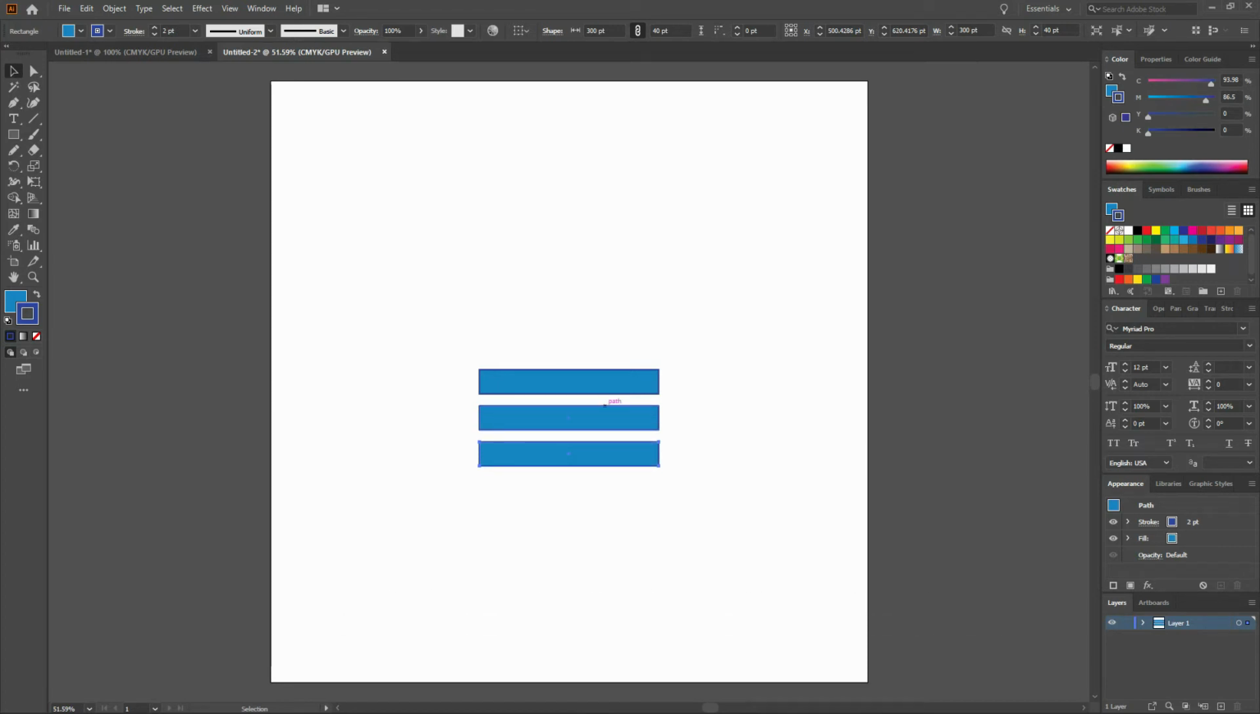The reason we're using our Shift key along with our directional arrows is because by doing so, we move elements down 10 points at a time. If we don't hold our Shift key down, we move our elements around 1 point at a time.